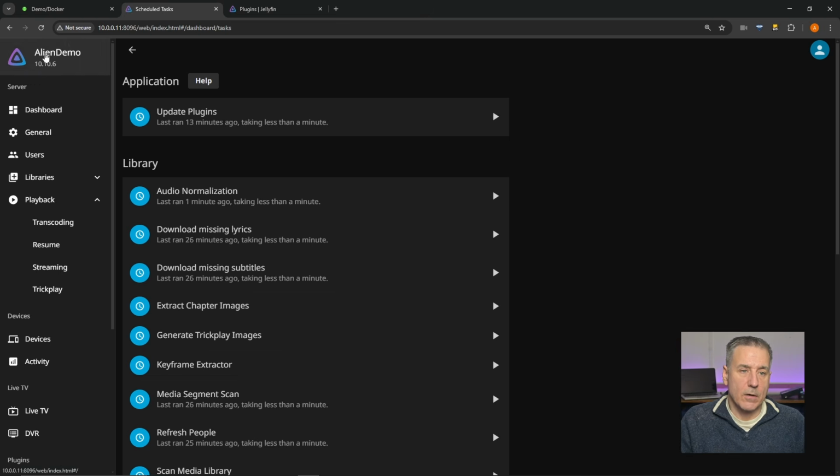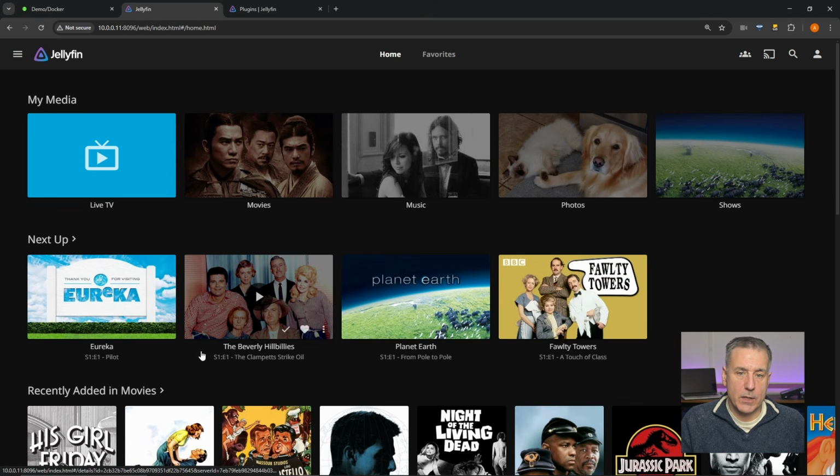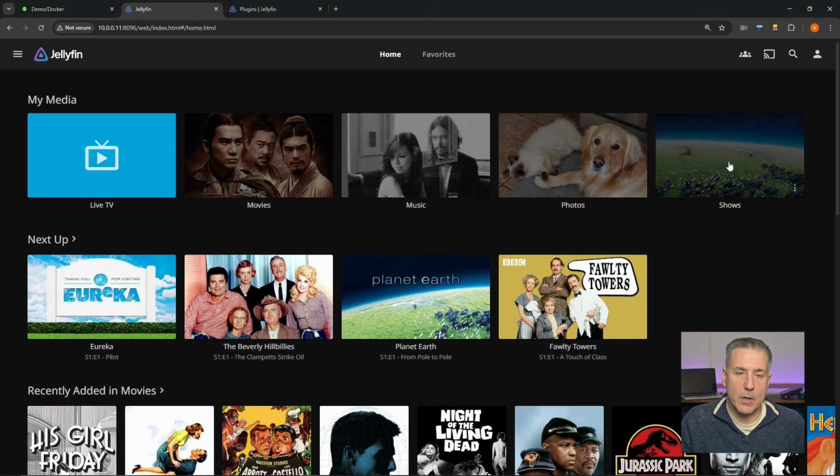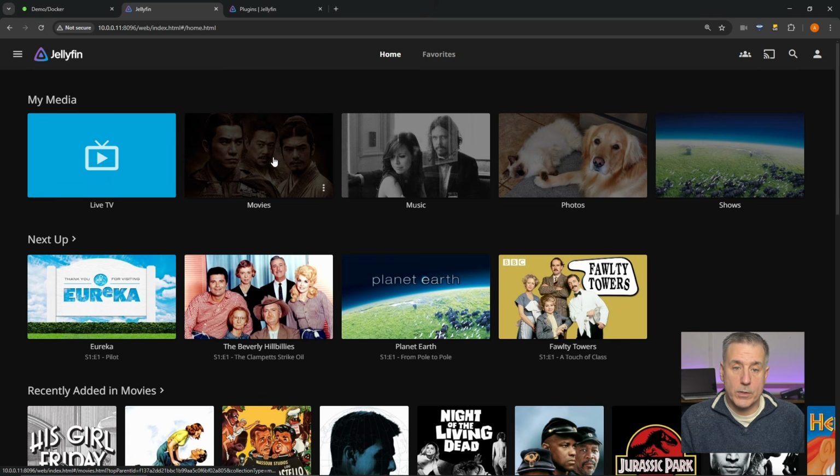Real quick and dirty. Go to the top, we'll click on Alien Demo. It'll take us back to our server. See some of the stuff starting to show up with artwork now. In the main interface of Jellyfin here, you've got the option to play your media, of course. You've got the different media categories broken down: movies, music, photos, shows.